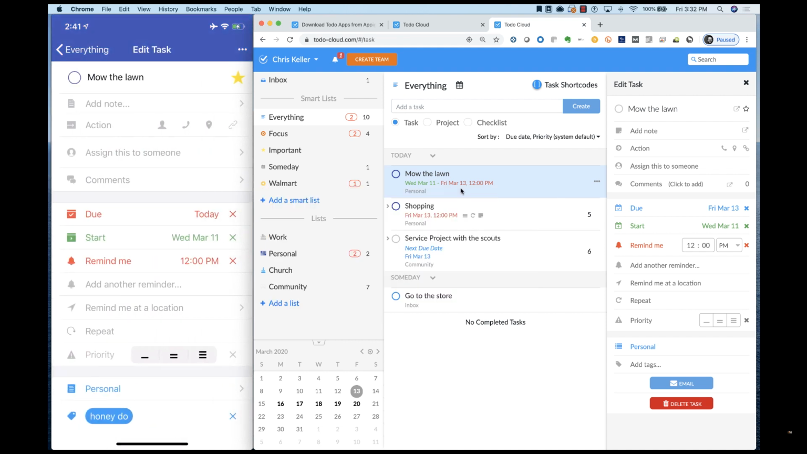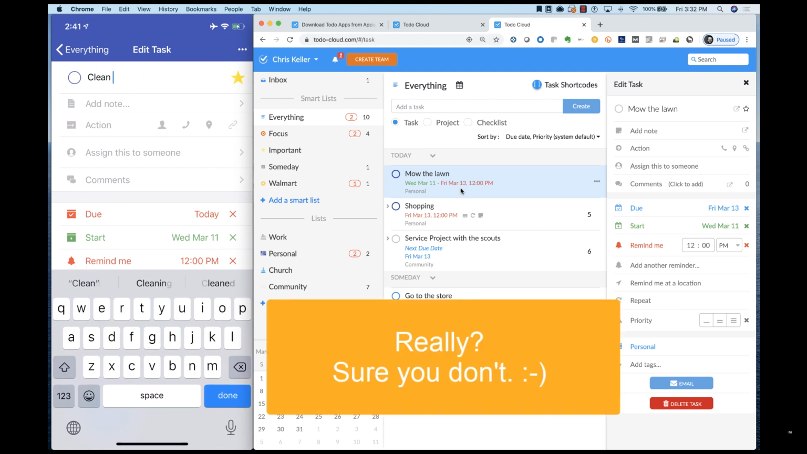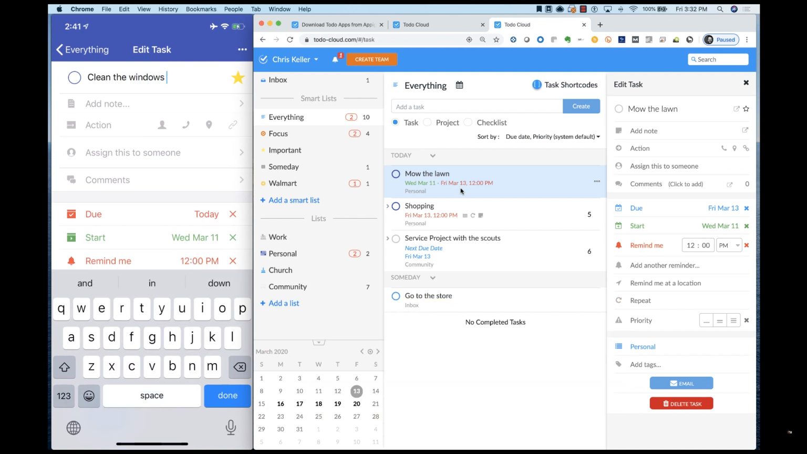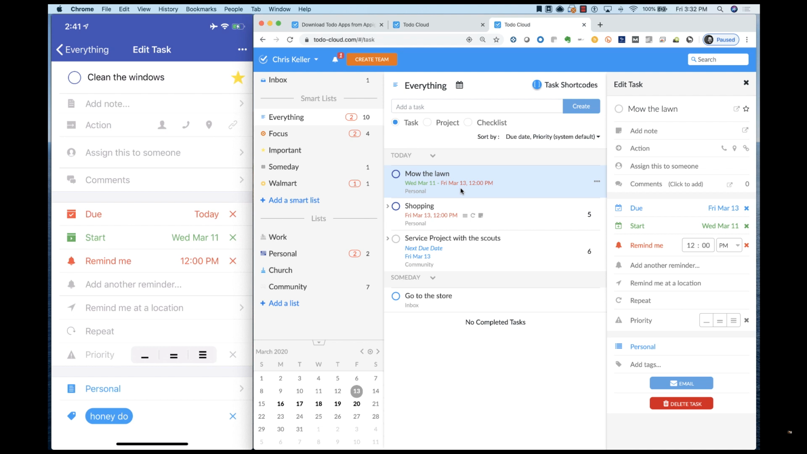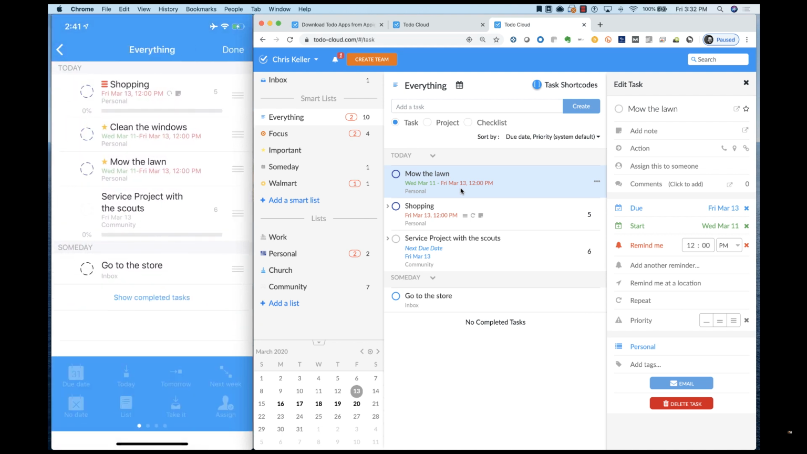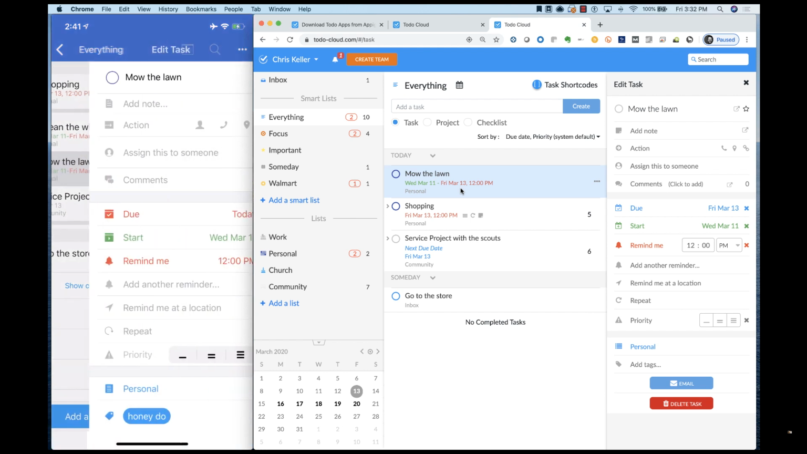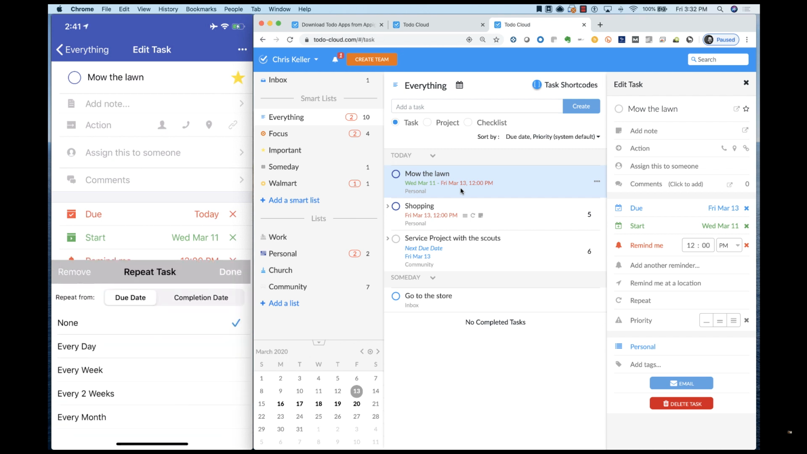If I'm going to duplicate, all of the relevant task details are copied over. So no longer is this mow the lawn, but it's clean the windows. And I clean the windows every time I mow the lawn. So I'm okay with this clean the windows task having all of the details from my mow the lawn task. There we go. Clean the windows, mow the lawn, same frequency, same situation. Oh, but maybe I want to change my mow the lawn to also have a reoccurrence. So I'm going to have it repeat every Friday. This time I'm going to have it repeat based on due date because I know that I need to mow the lawn every Friday, whether or not I do it.